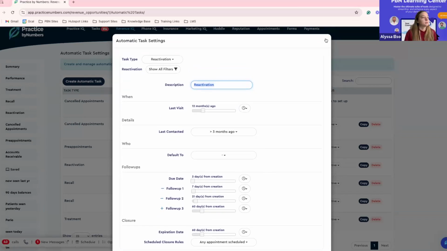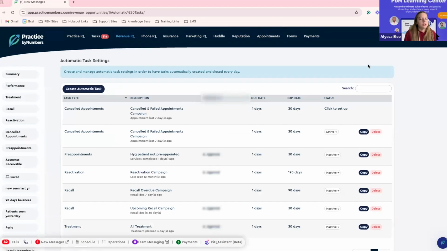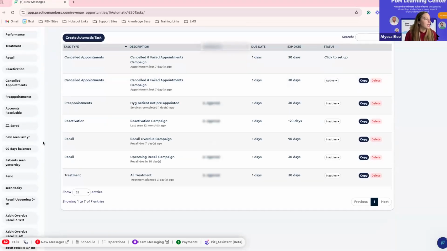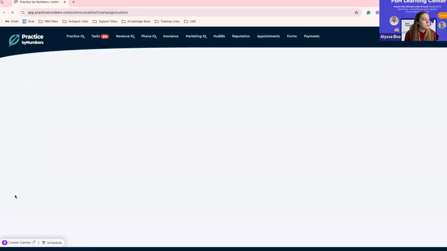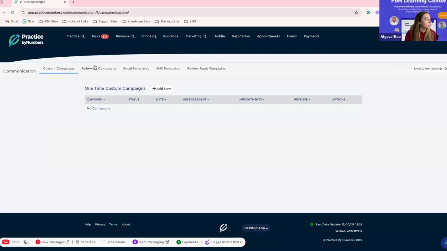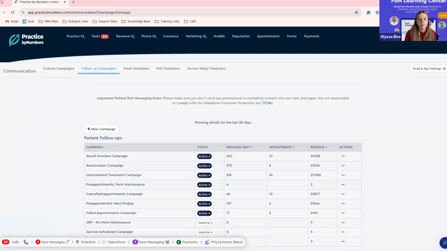Okay. Then we can also do manual tasks. So the way that you can create those would be from our campaigns. So let's say we go to a custom campaign, or better yet, we'll do a follow-up campaign.